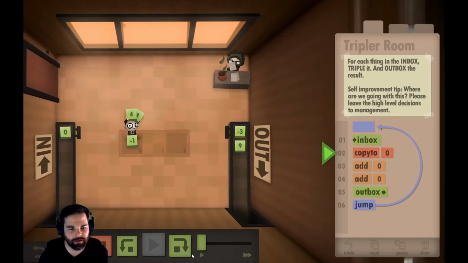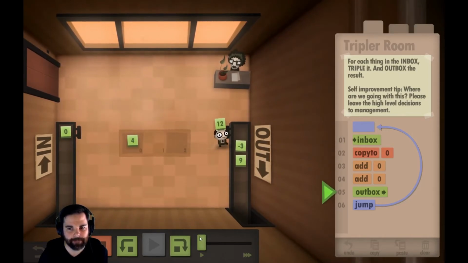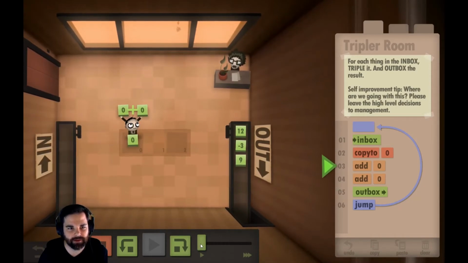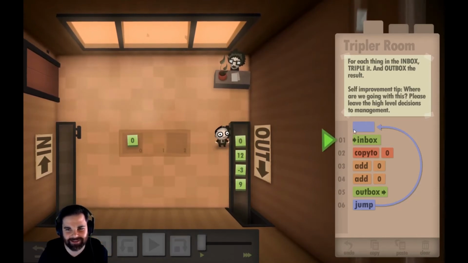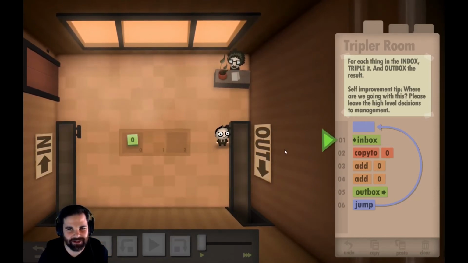Alright. Looks like we're going good. Yep, 0 is a different one, because 0 should always be 0 no matter how many times you add it together. 3 times 0 is still 0.